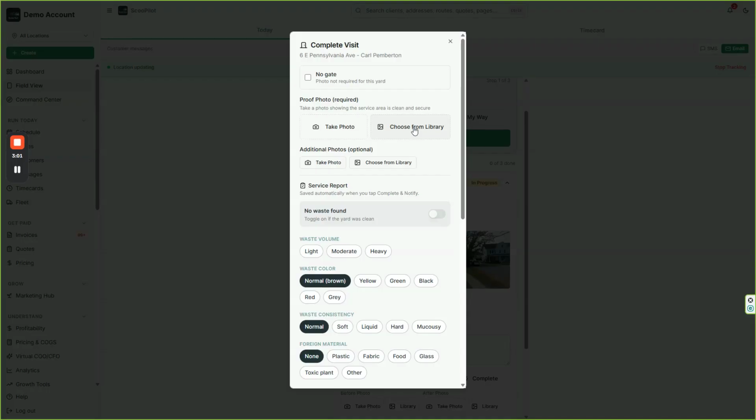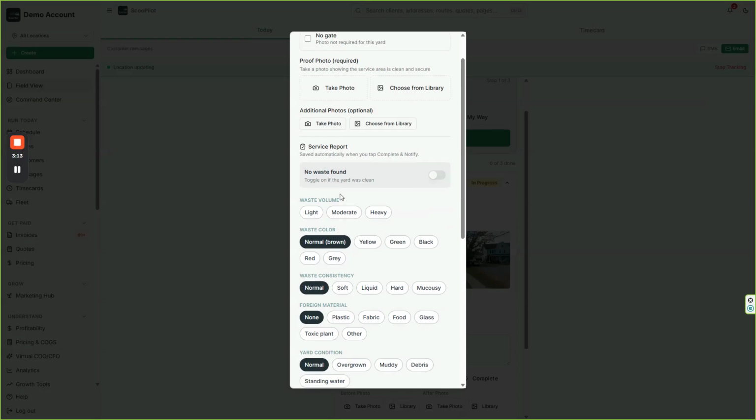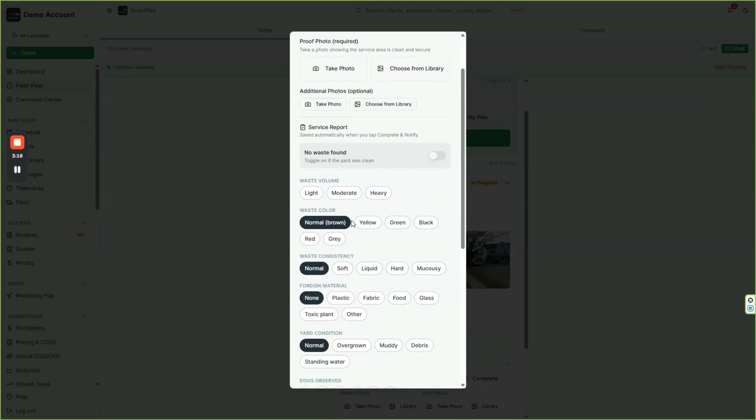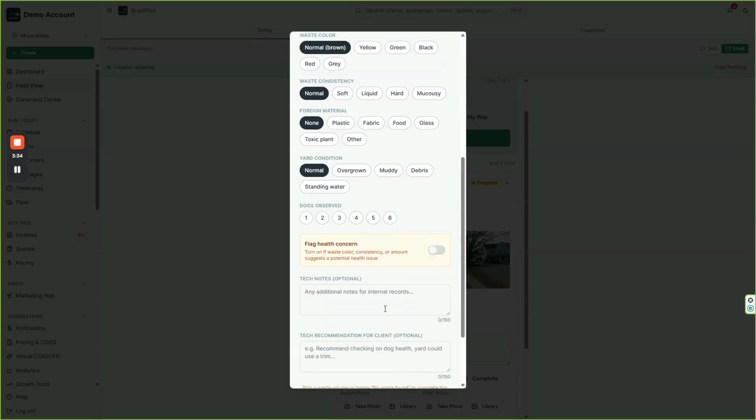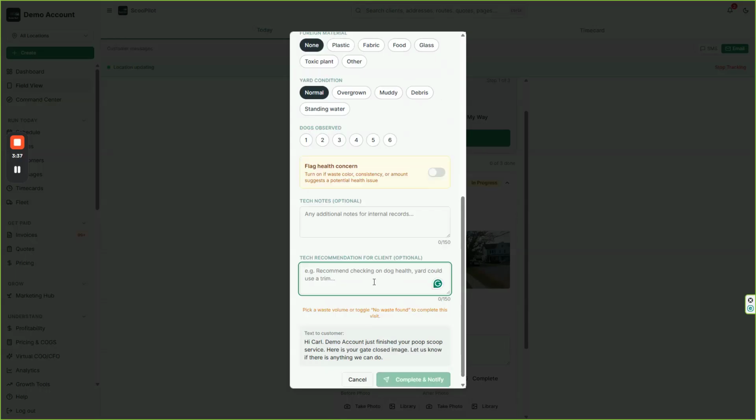If you have the poop report selected, it will bring that up for you as well. The poop report is a value add for the customer and an upsell opportunity for you. So it gives them an idea of how much poop was in the yard, what the yard condition was, if there's any foreign material in their poops and stuff like that. If there was a health concern that you saw, if you saw vomit or something in the yard, you want to let the owner know. You can give all that information. Any tech recommendation, like, hey, you might want to think about deodorizing once a month or something like that, and it's an upsell opportunity.